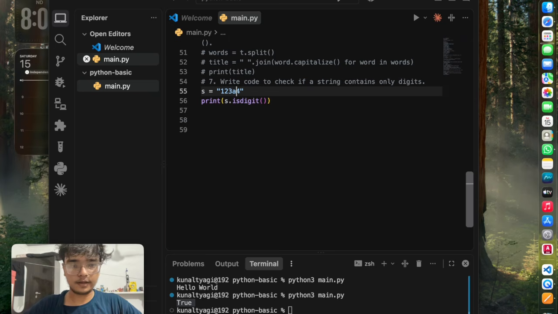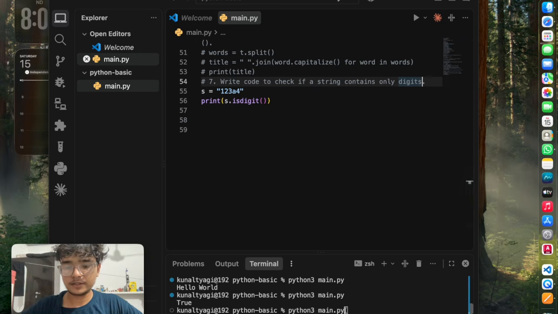Let's just add a letter, because if you see our condition is only digits and we are using isdigit, so it will return a false value because there is an alphabetical value in it. Here it is false.